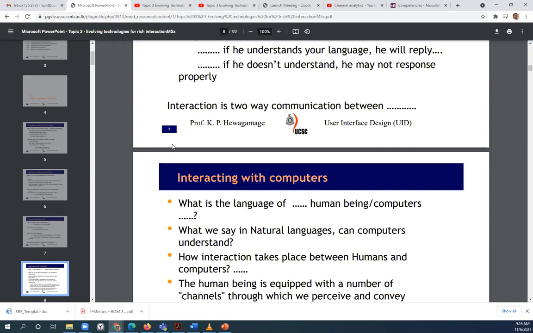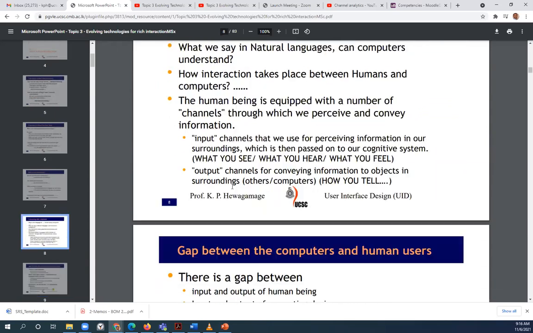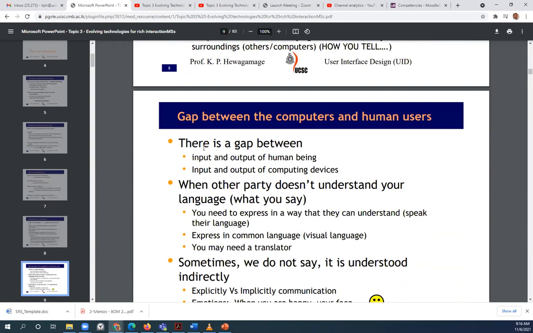I hope what I explained is clear. If not, please ask anything. You can post into the chat box. So this is the main thing: the gap between the input and output. This is a different thing, okay?